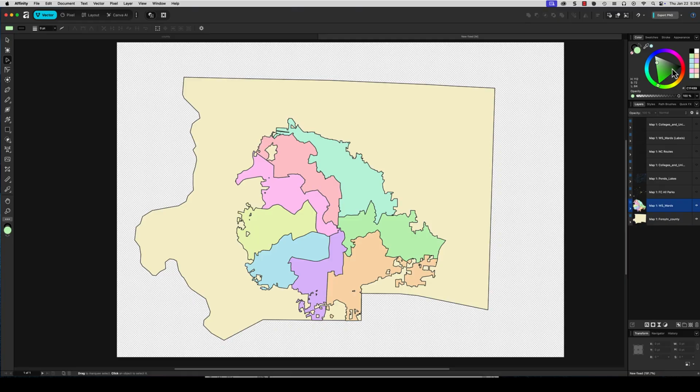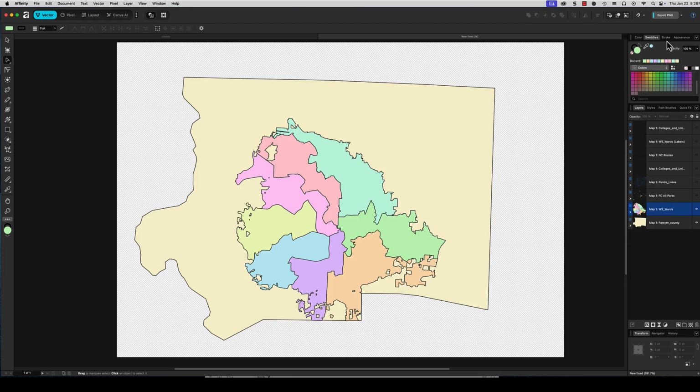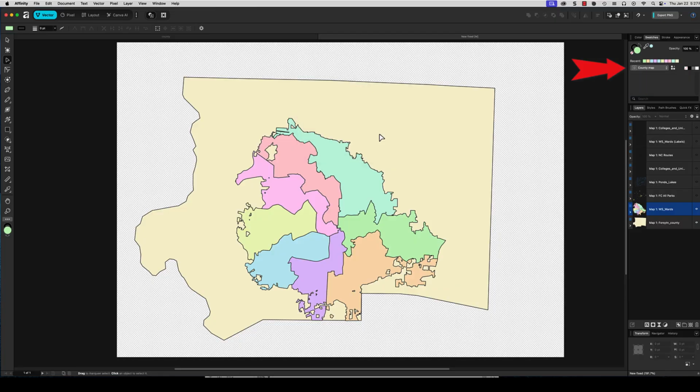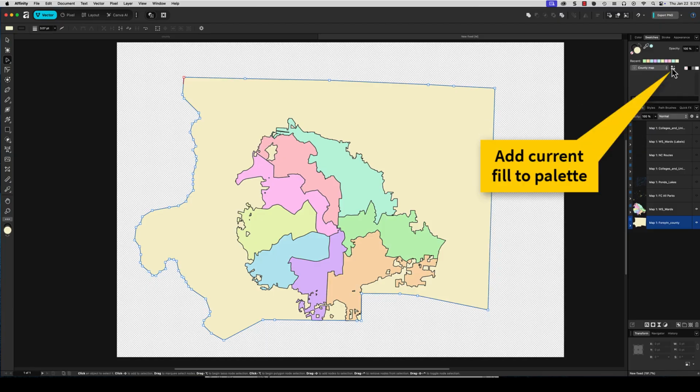First, I'll select the Swatches panel, then I'll click on the flyout menu in the upper right and select Add Application Palette. I'll name this County Map. It now shows up in the Swatches panel. To add the tan color, I'll click on the county area to select it, then click on the Add Current Fill to Palette button, and there's my tan color.